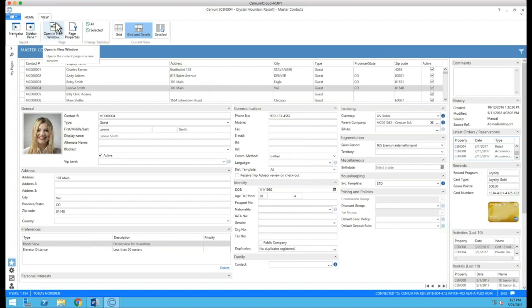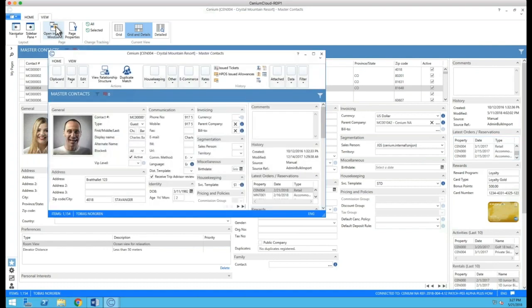And then in here you also have an open a new window option, which will allow you to open up the same window itself, but just open up another window to do it as well.